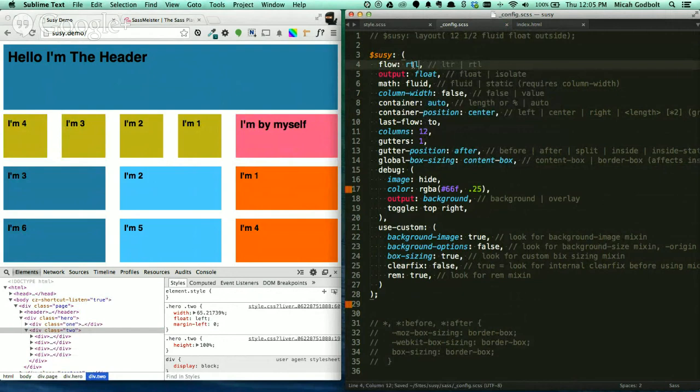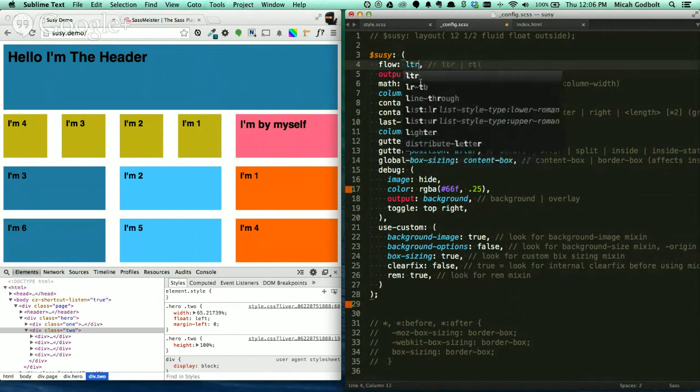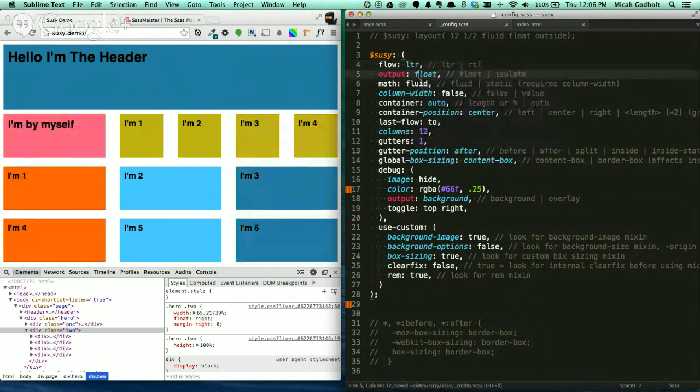Okay. So you can see it's now going from right to left. So we have 3, 2, 1 instead of 1, 2, 3. This is really great if you need to have maybe a different layout for left to right languages versus right to left languages. And with a single variable in your layout, you can change that. LTR. There we go. All right, the next thing is the type of output we're using.